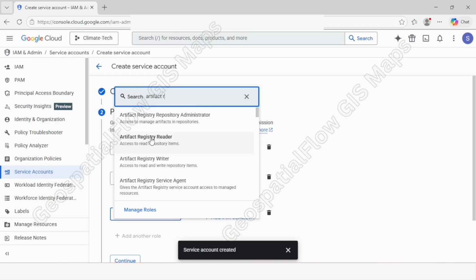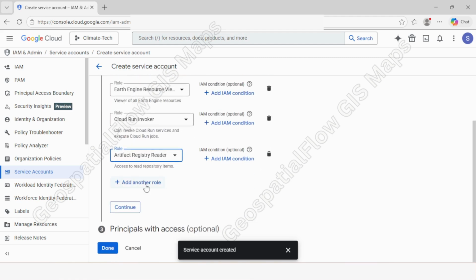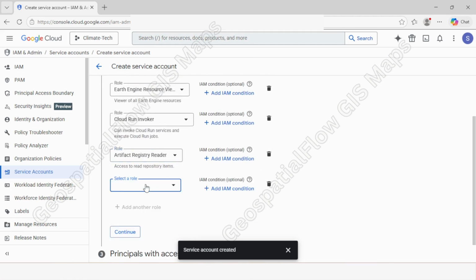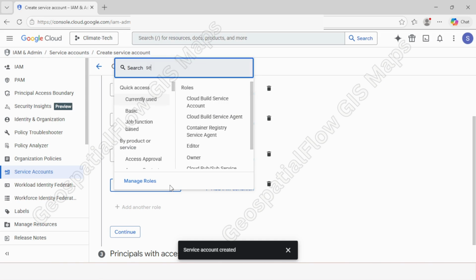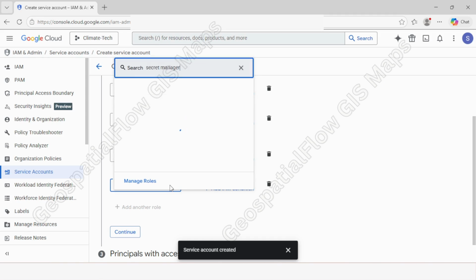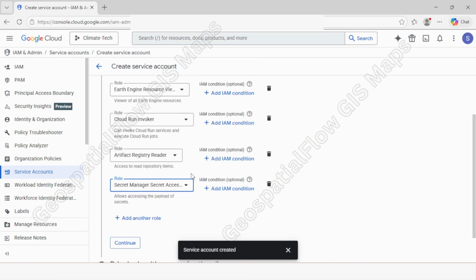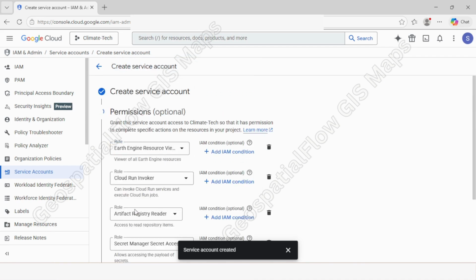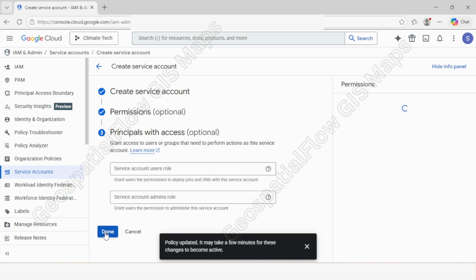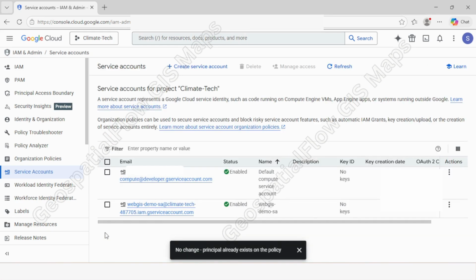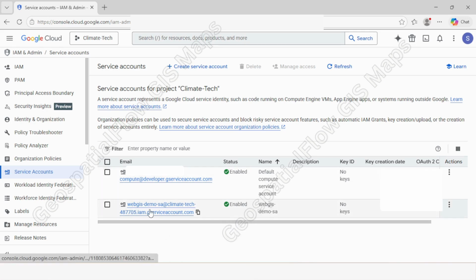Then add another role and select Artifact Registry Reader, which allows Cloud Run to access the container image during deployment. Finally, add Secret Manager Secret Accessor, which allows the application to securely access credentials stored inside the Secret Manager. Then click Continue and then Done. You can see the new service account, WebGIS Demo SA, is created.